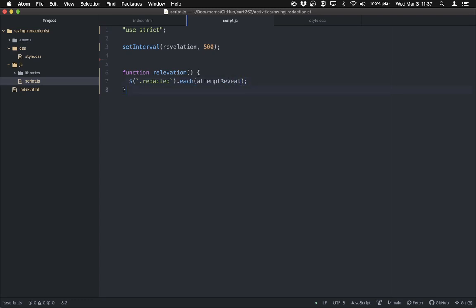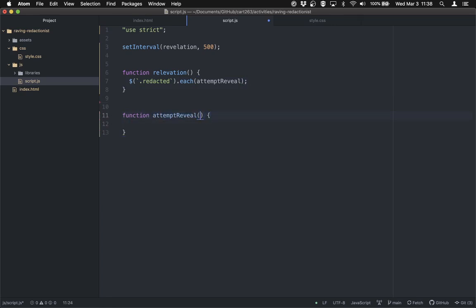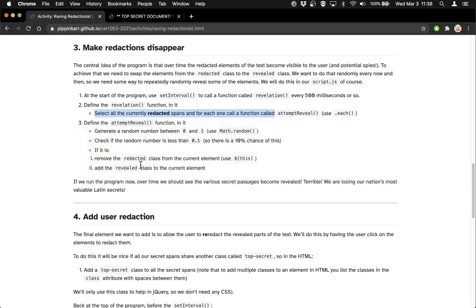attemptReveal is a good name because it's not necessarily always going to succeed, this hacking attempt. Again, we provide the name of the function, without the parentheses. No parentheses, just the name. And then, of course, we're going to need to define the attemptReveal function. So let's also define that. attemptReveal is going to be called on each thing that is currently redacted.